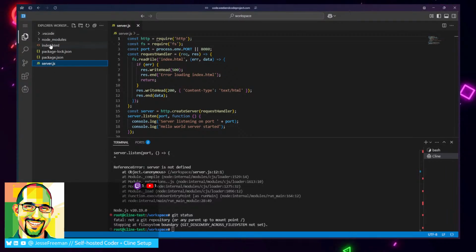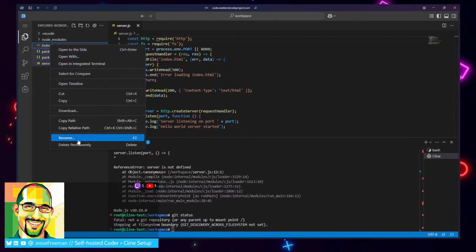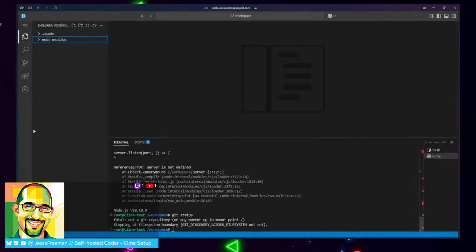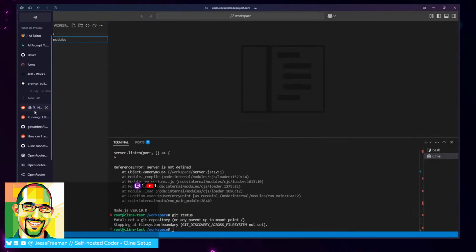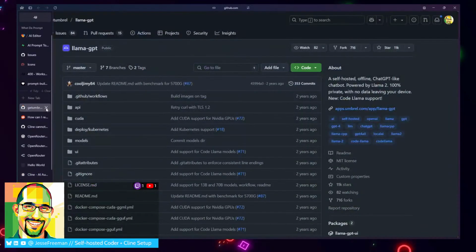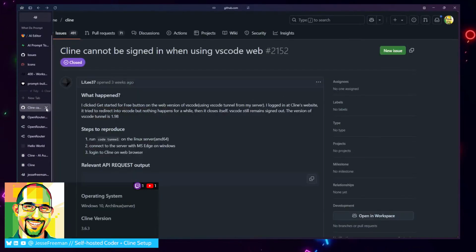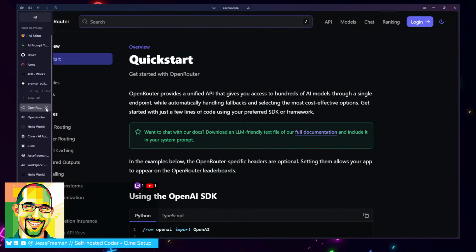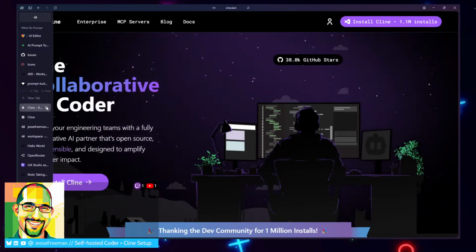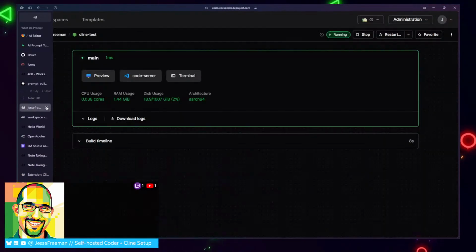Here's what I'm going to do. I'm going to delete everything here, restart my workspace. Let's close out all these windows here, and let's just focus on trying to find a model on LM Studio that will actually work.